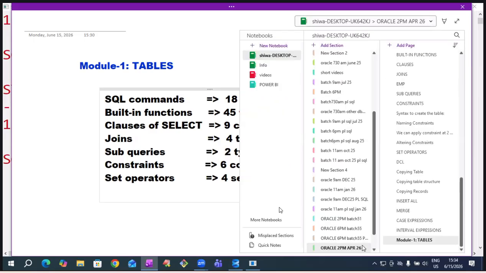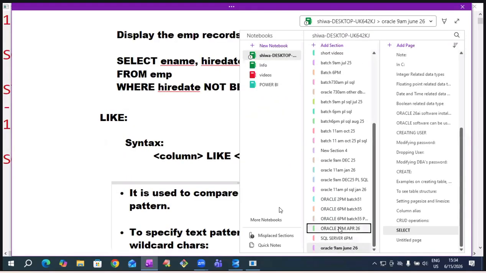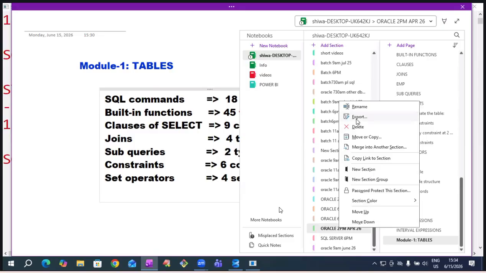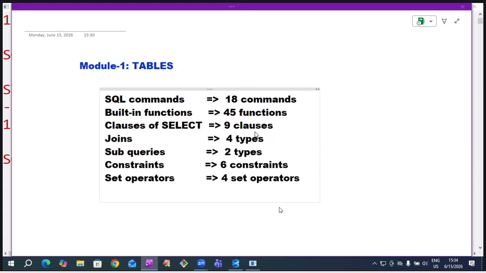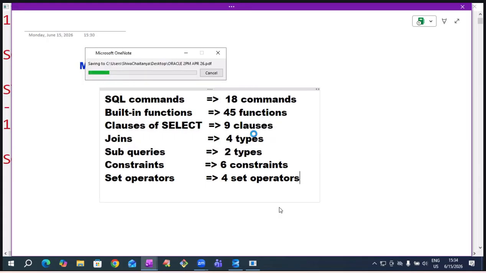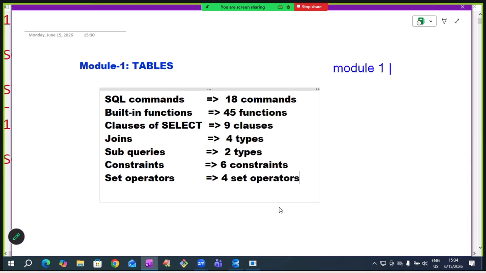Next, I am giving an introduction on PLSQL. Then I stop the session. Listen. After completion of the session, I upload module 1 complete notes, sir. Please download this file and keep it with you. That file contains module 1 complete notes from the first session till the recent session.